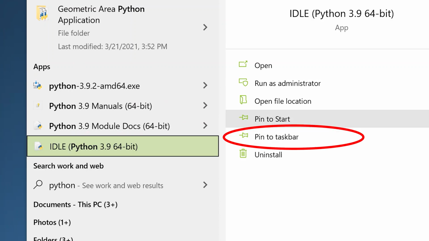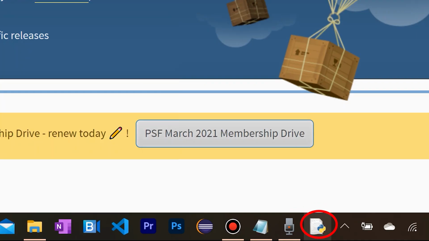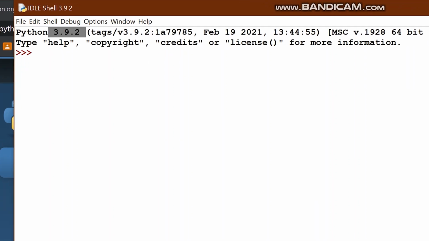Now I'm going to pin that to taskbar. So you should see it down here. Click on that and Python 3.9.2 should open up.